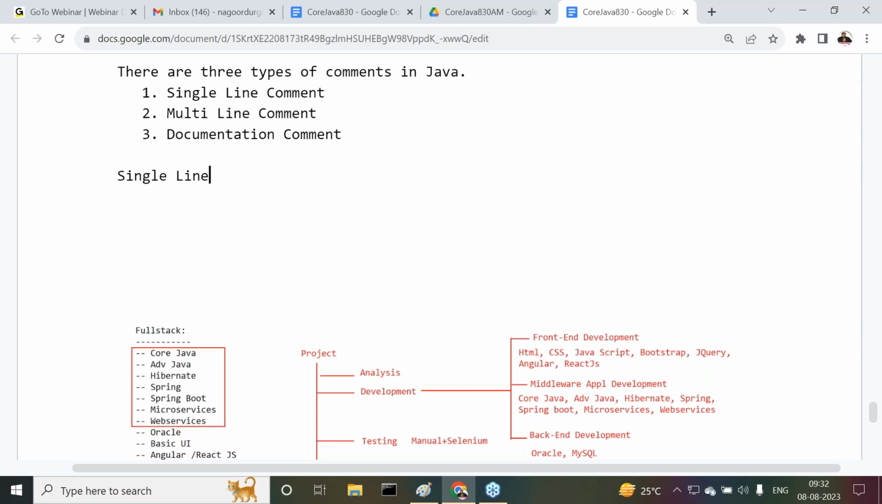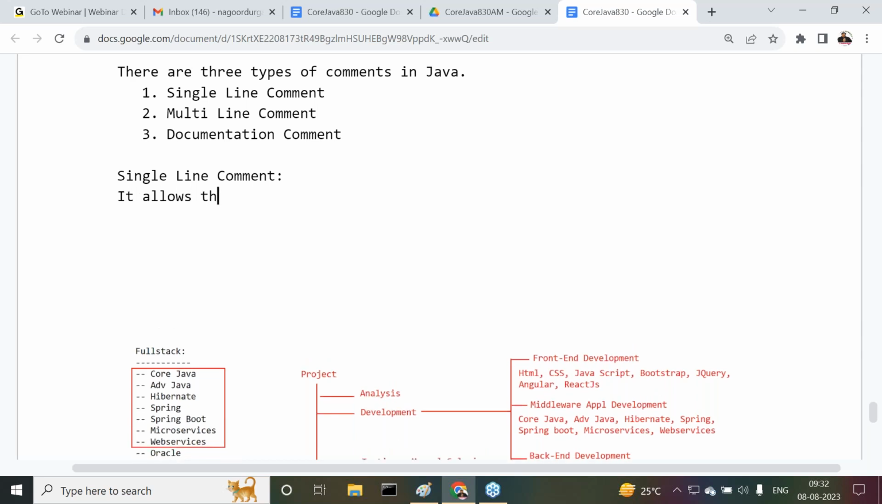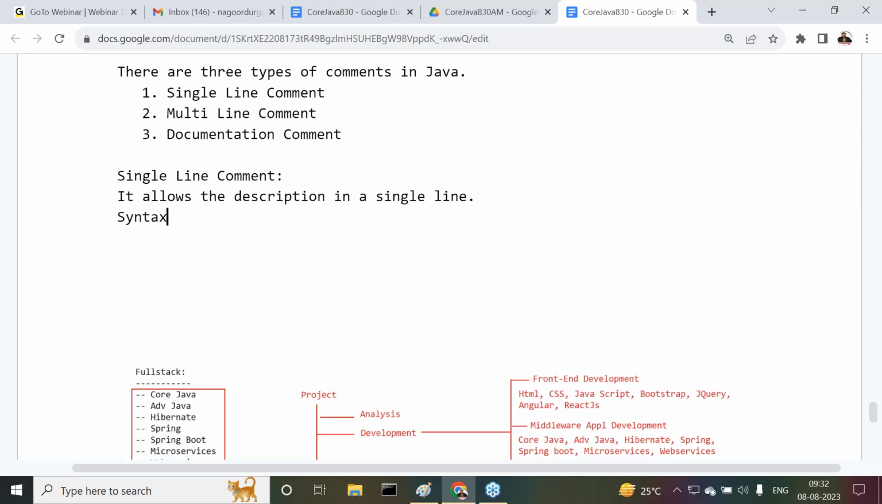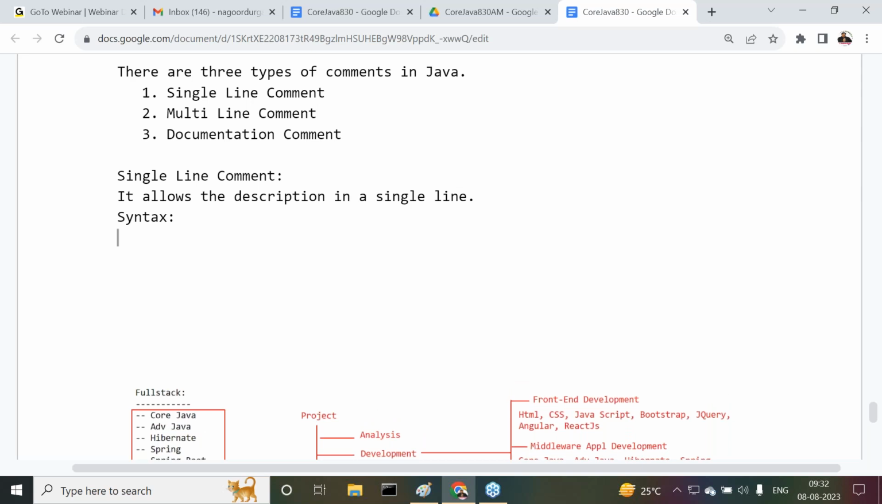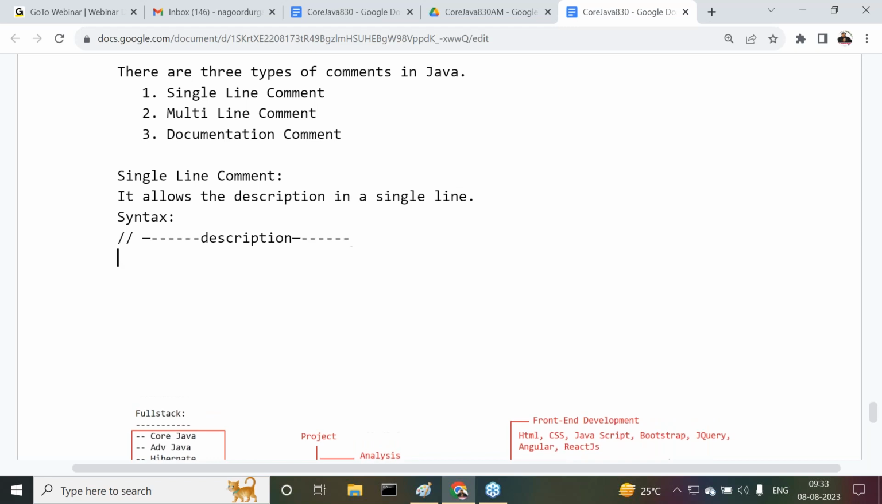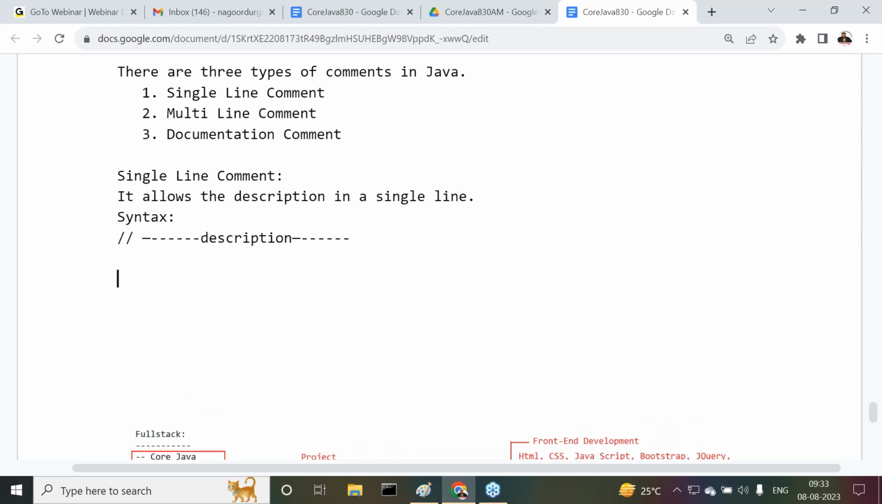First one is single line comment. What is this single line comment actually? It allows the description in a single line. How much description you want to provide, you can provide, but it should be in a single line. Then what is the syntax of the single line comment? 2 forward slashes, then we can write some description. Simple example here I'm telling you, try to understand it clearly.